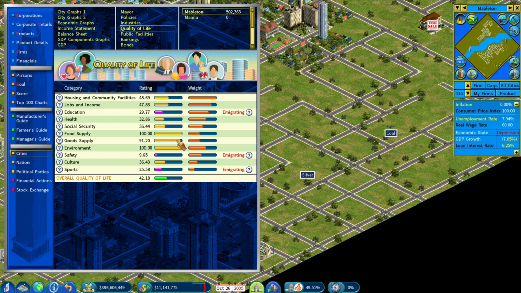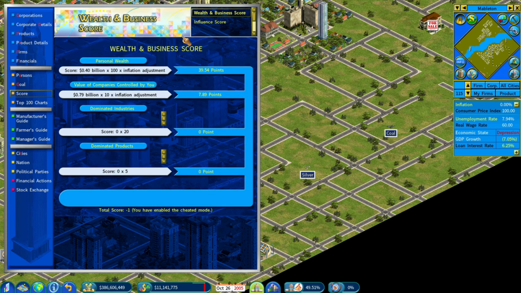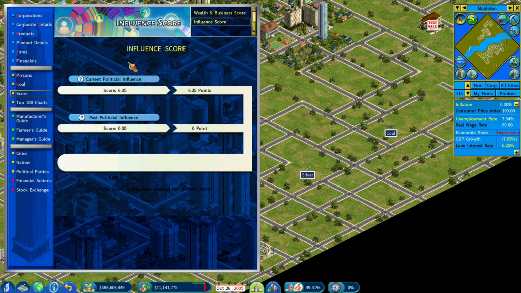Another thing that's new is the influence score. I talked about that briefly. So you can go to information, you go to the score menu, and you go to influence score. And you can see your current political influence and your past political influence. And the influence score is just a new way to basically give you a goal. So in the vanilla game, you want to become one of the top 100 richest people or something like that.